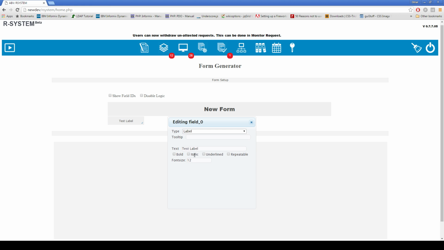You will also notice a few checkboxes. We will ignore the repeatable checkbox for now, but the first three are bold, italicize, or underline the text. And you can see the changes here on the label as we're clicking them. The last option on the label is the font size. This decides how large the label is. The default size is 12. If you put in whatever, it'll assume 12. And that's it for editing the label.